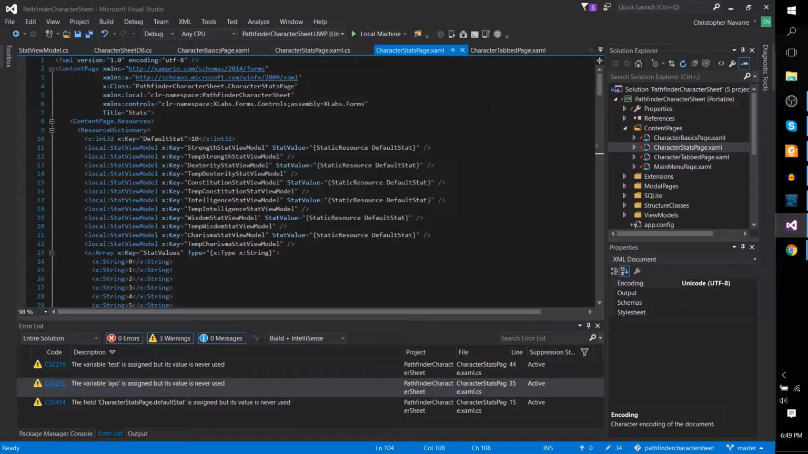Hello everybody, Chris here, and in this video I'd like to talk a bit about using view models to create basically interesting or calculated interactions between different views inside of your Xamarin Forms application.